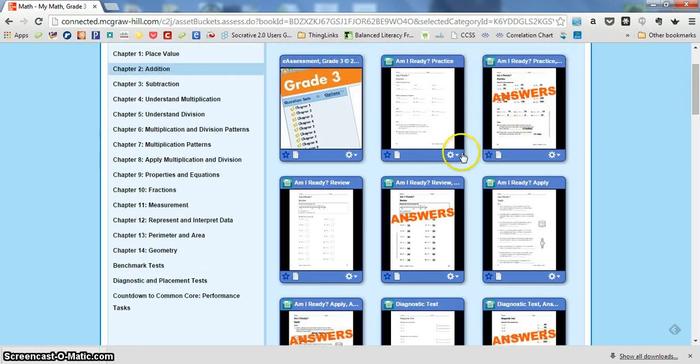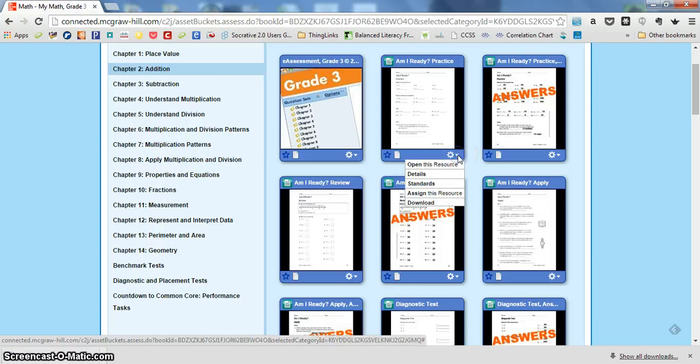And one thing you can do here is by clicking on this little drop-down arrow, you can open this resource, and it's going to open it as a Word file that you can either print off and give to the class, or you can save it as a Word file and then email it out to your students or put it up there on Edmodo for them to access.